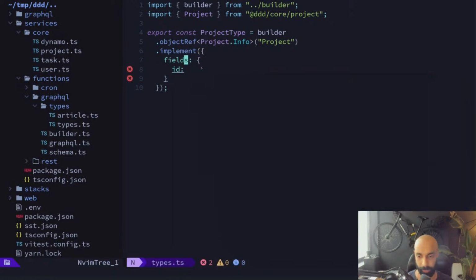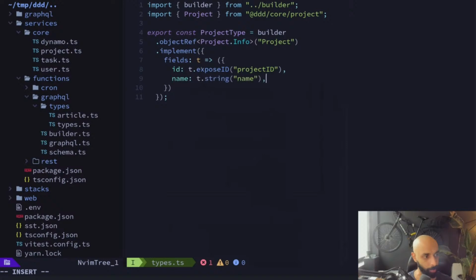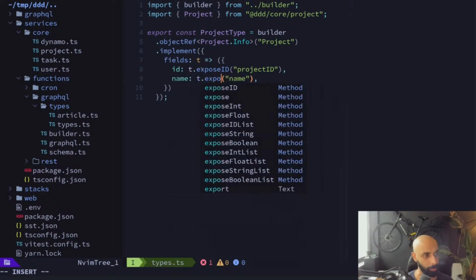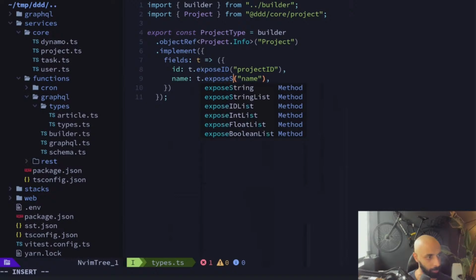Fields, we're going to build fields. Now is it going to work? All right, there we go. So we're going to expose an ID, and this is going to pass through from the project ID. We're going to expose a name, of course. String.